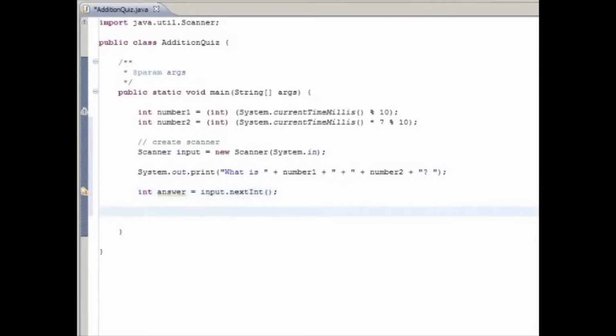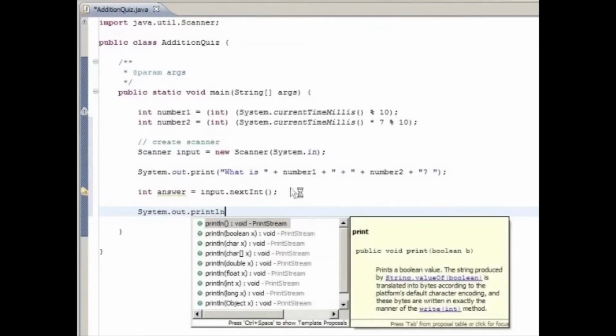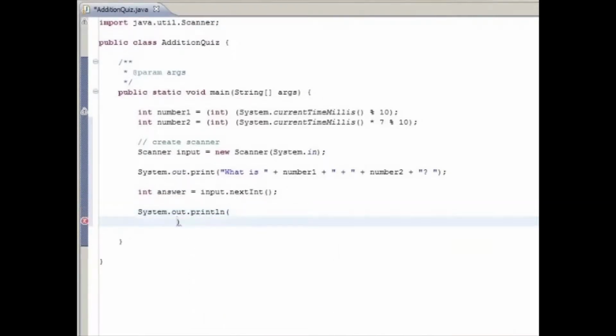So the next step is to simply tell them whether they're right or not. So System.out.println. Now I'm going to start on a new line straight away here to keep things a bit easier to see what's going on. So number1 plus a string that has the plus sign in it, concatenated with number2 plus a string which has equals, plus. Now we're going to tell them what their answer was. So answer, plus a string with is.